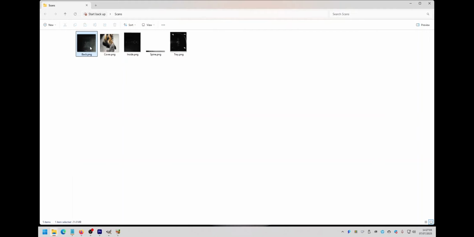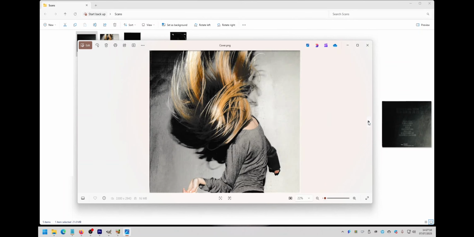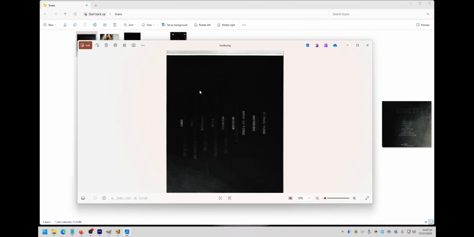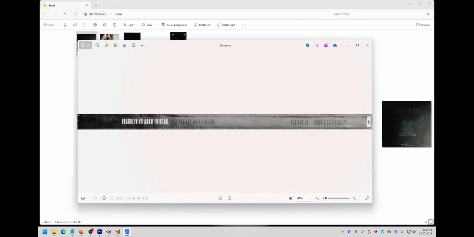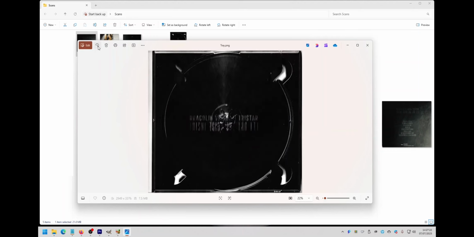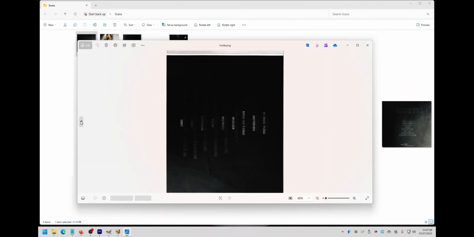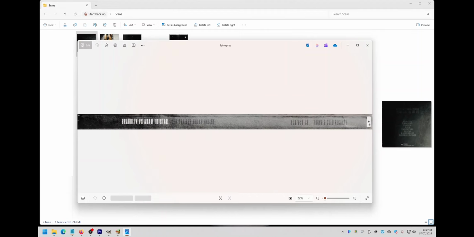So I've got our original back here, which looks perfectly fine, and then our cover. The inside bit, just like before, just needs to be rotated. Move along, got our spine. Tray, yet again, needs to be rotated. And as you can see, we've got the inside bit here, which then links up perfectly fine next to here.